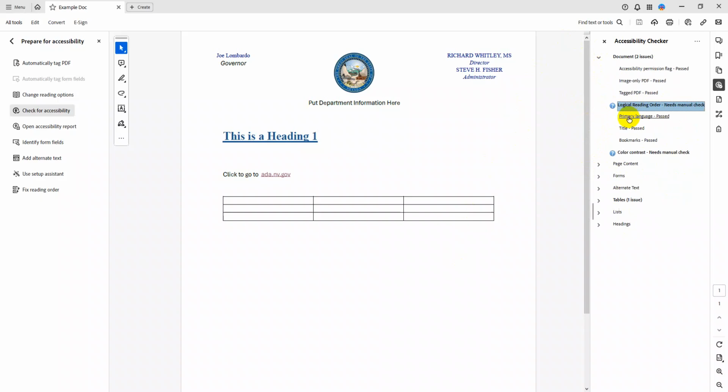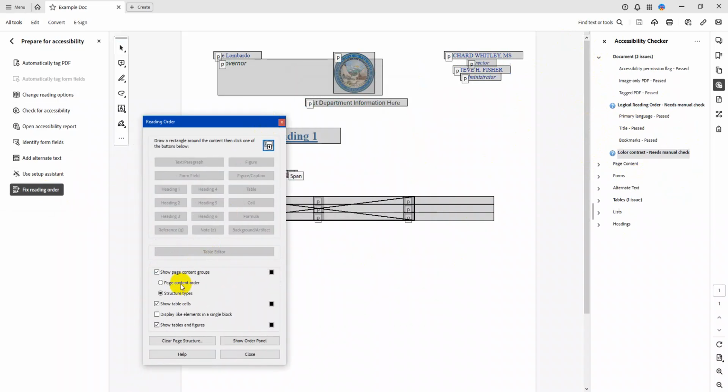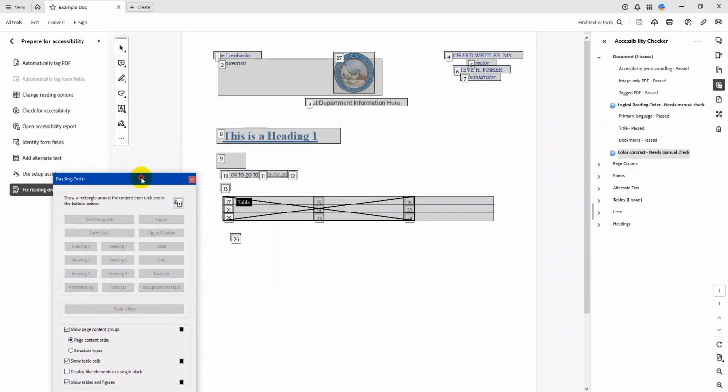And then again, we have logical reading order and color contrast. So if I open up my reading order panel and change to page content order, it will show us the order in which our document should be read. In this case, we have 1 and 2 as Joe Lombardo. 27 is our Great Seal of Nevada, which is obviously out of order.